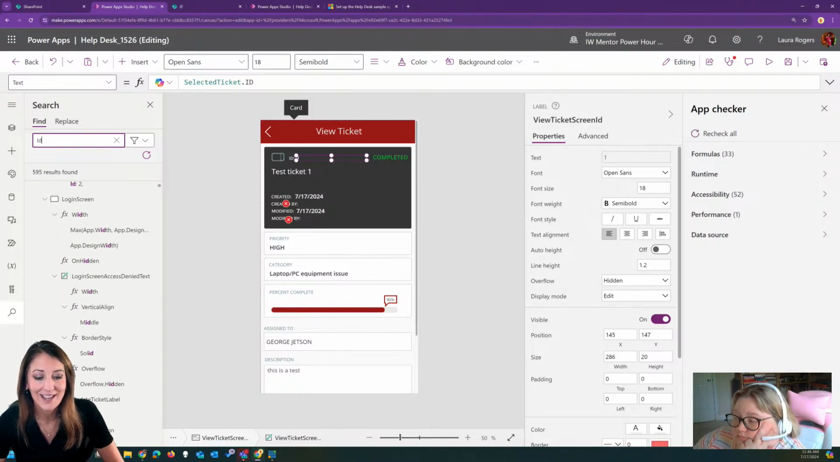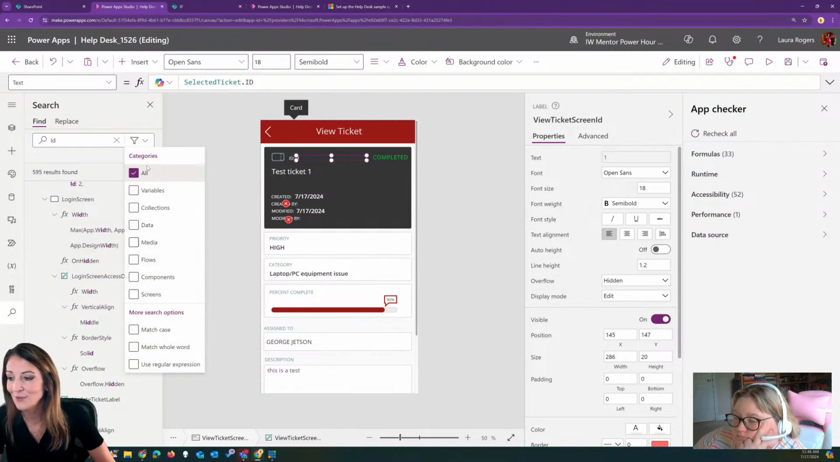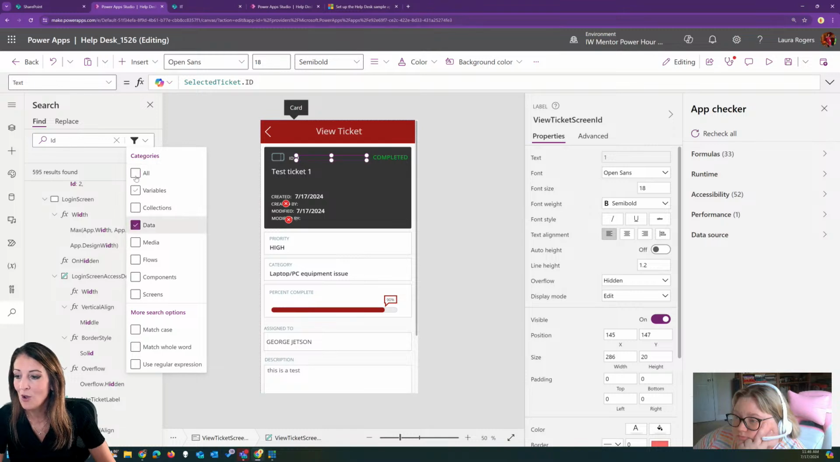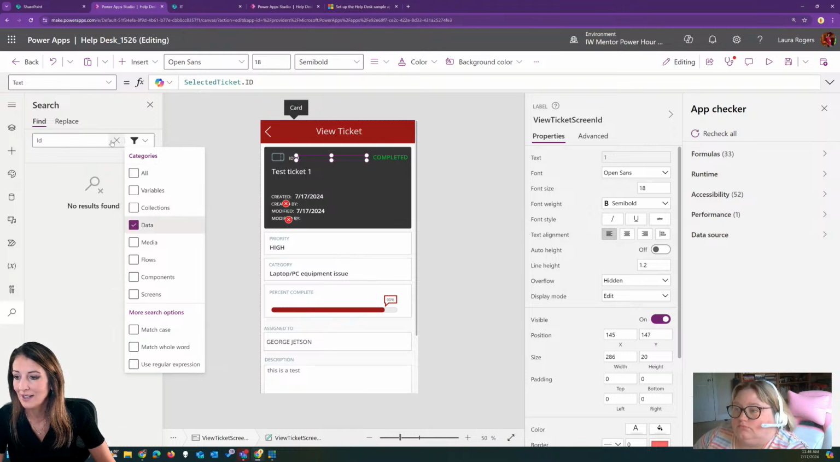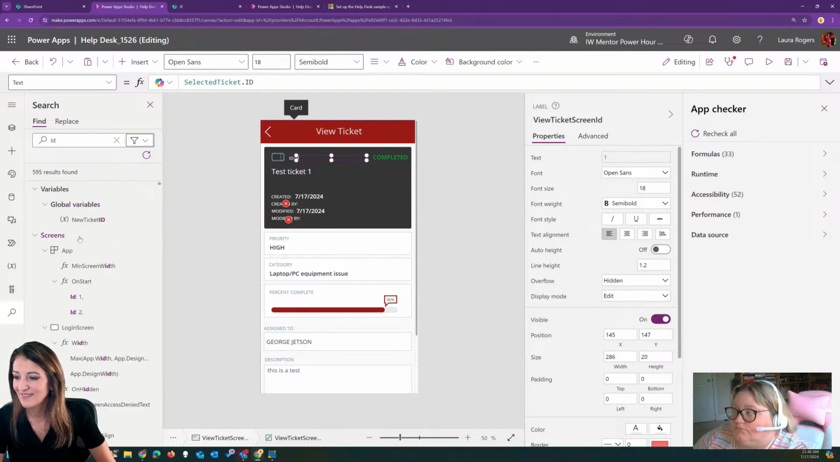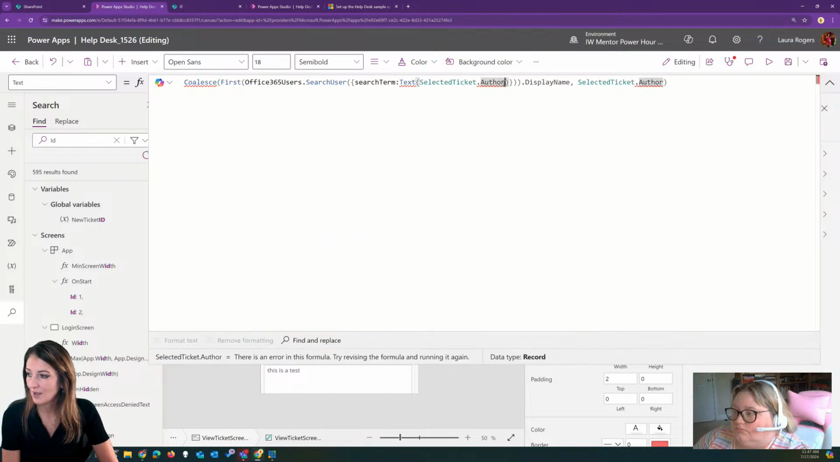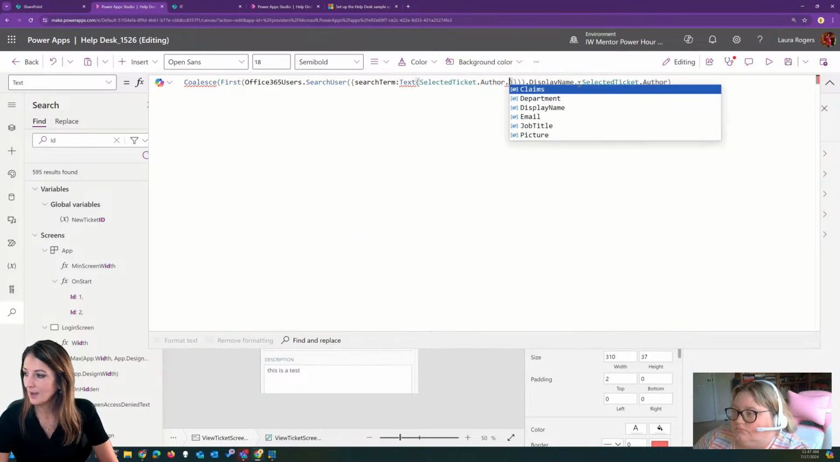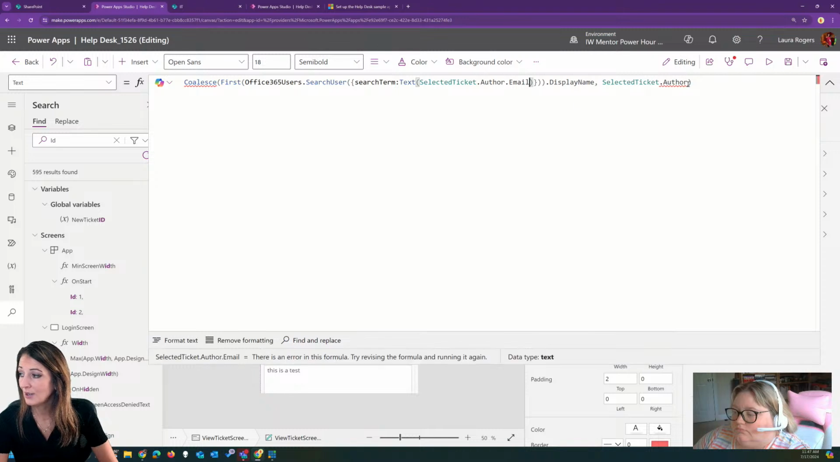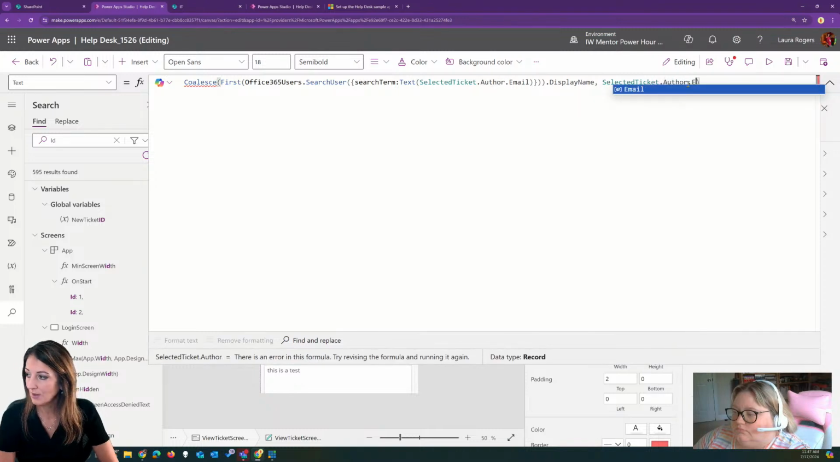I want to find the actual word ID in the data. So I can filter this. Instead of all, I just want it to be in the data. So I'm just going to have to go find these and edit them. So coalesce, this has got to be author dot email. Anytime it says author, I need to replace it with author dot email.